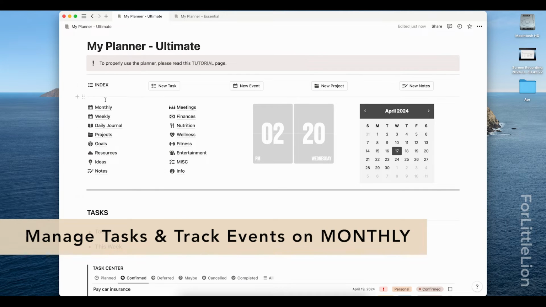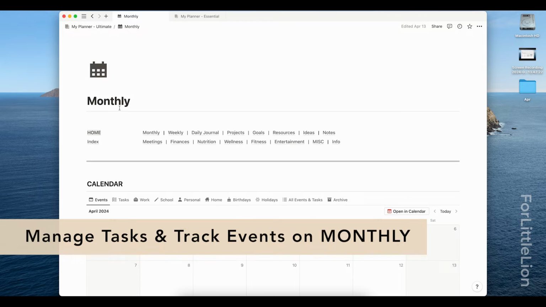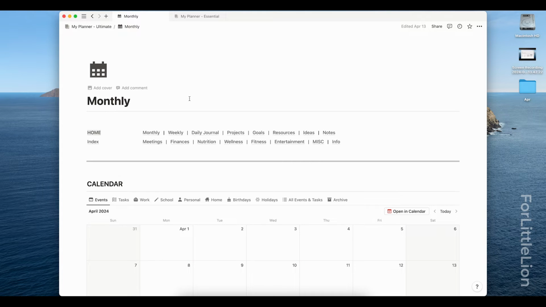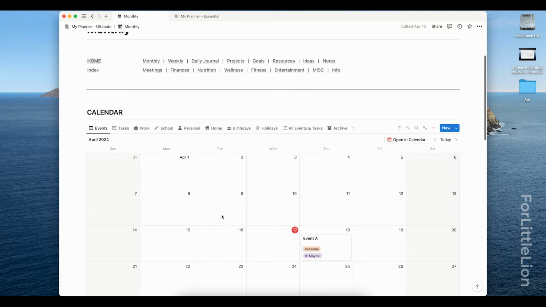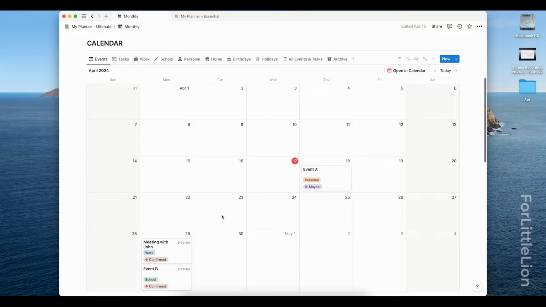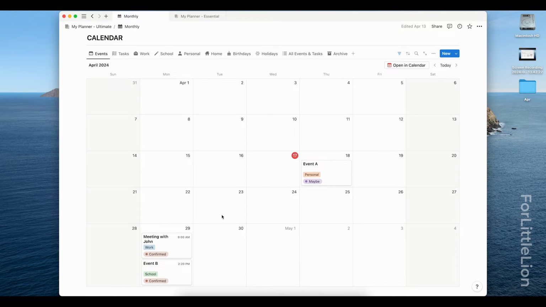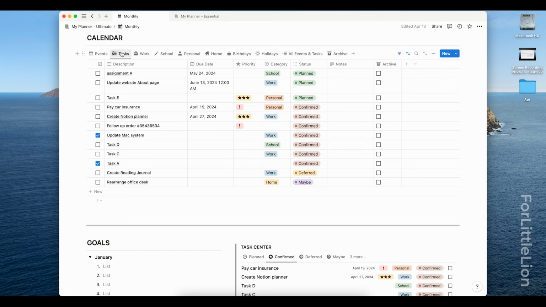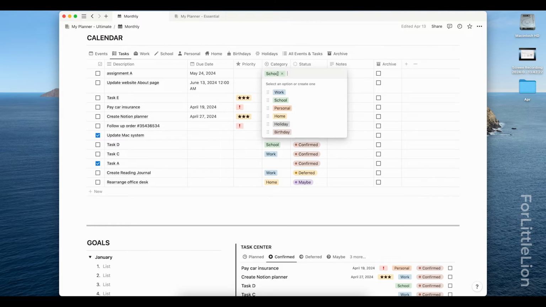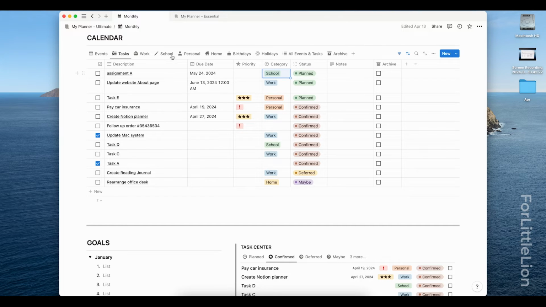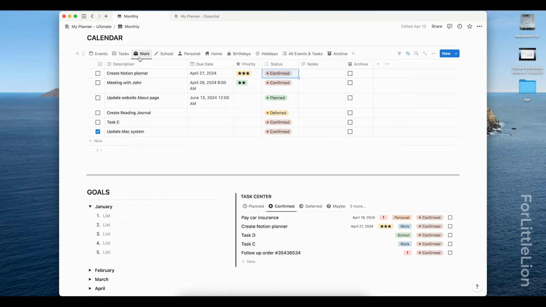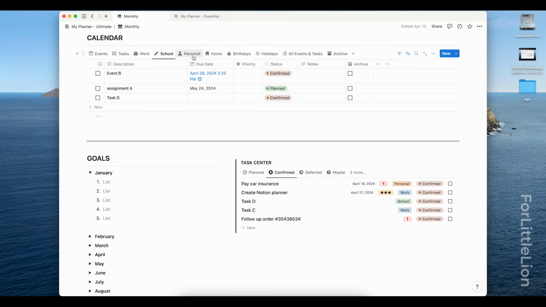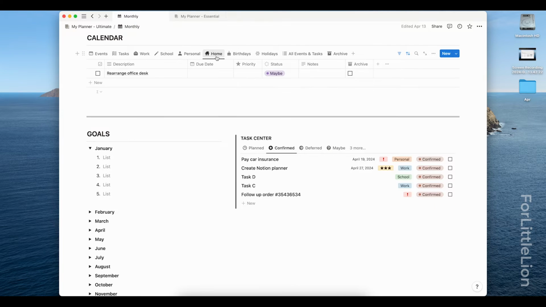Tasks and events on the home page are synced to the monthly and weekly pages. On the monthly page, the events and tasks we saw on the home page can be seen here as well. If you label your tasks and events by category, you can view them by category under these tabs: Work, School, Personal, home, etc.